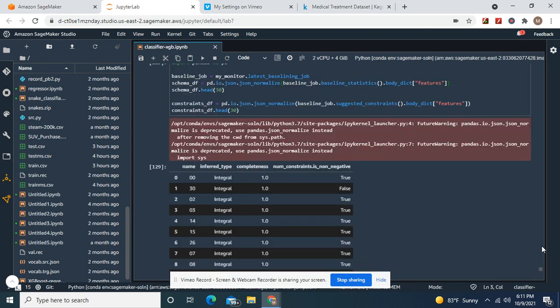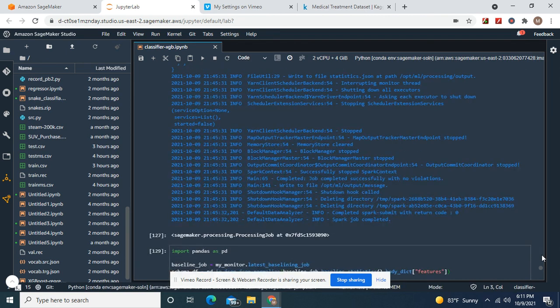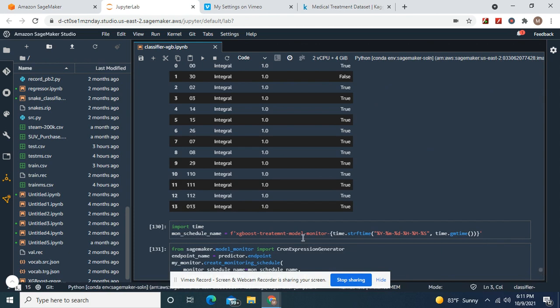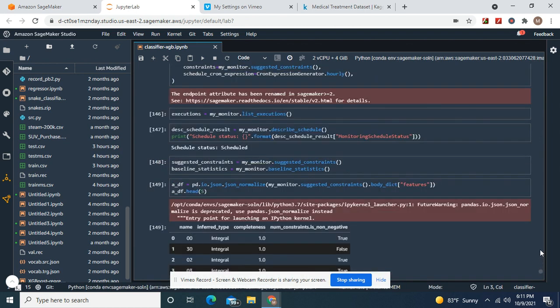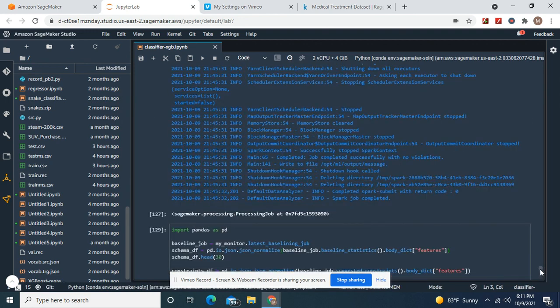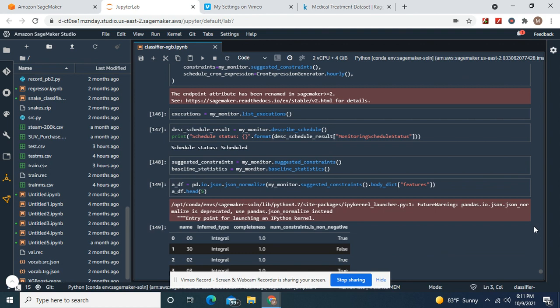Okay, guys. Now, we're going to get some basic baseline constraints. And then we're going to name our monitoring schedule. And then endpoint name equals predictor endpoint. Create the monitoring schedule, and then hourly. And then we're going to get our constraints. Earlier it was scheduled.